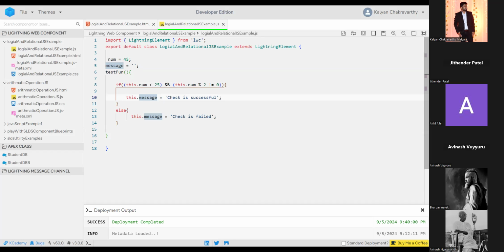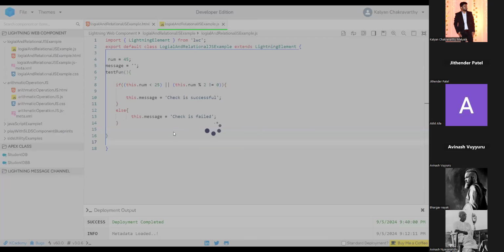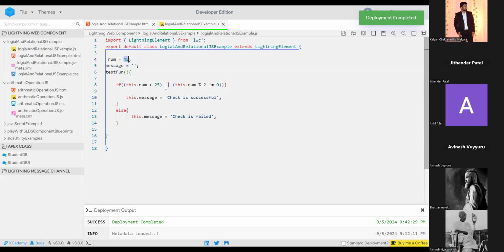Let me use or now here. If this is less than 25, it's fine, or if this is an odd number, then it's fine. Let me save it. So is 45 an even number or odd number? Odd number, so this condition is true. But is it less than 25? No. So if I use and, then I should get failed. But if I am using or, then what will I get? Success, because one of the conditions is true now. That is enough for this or.